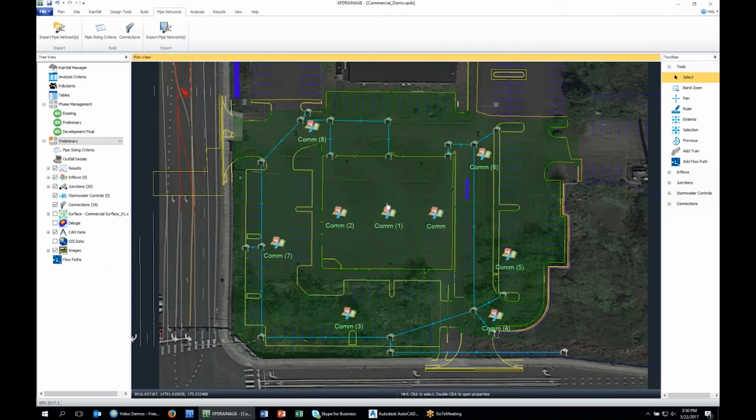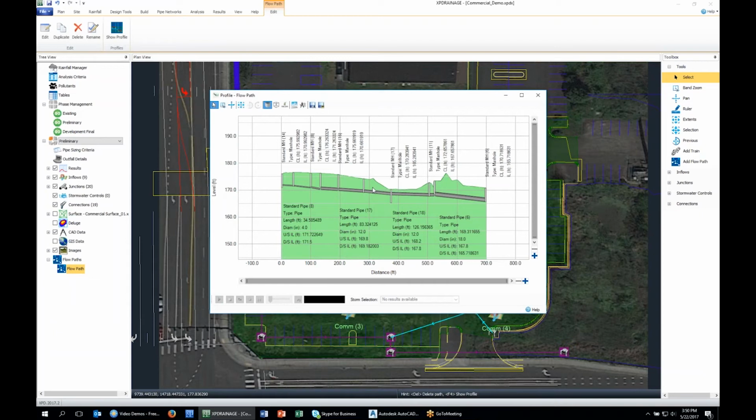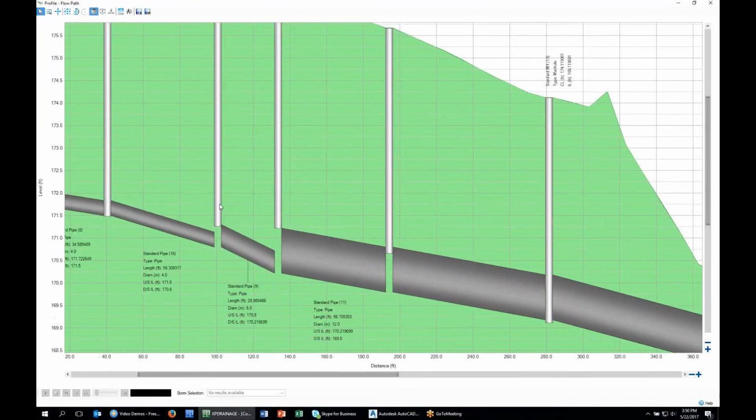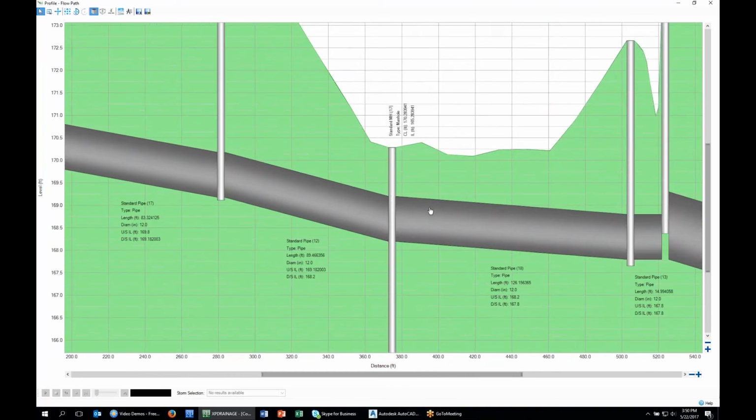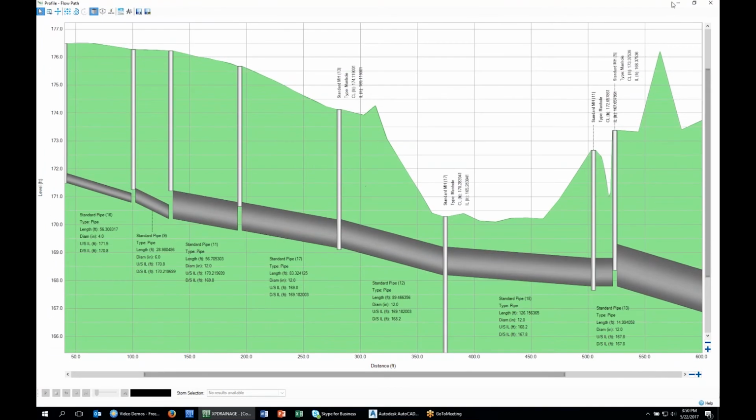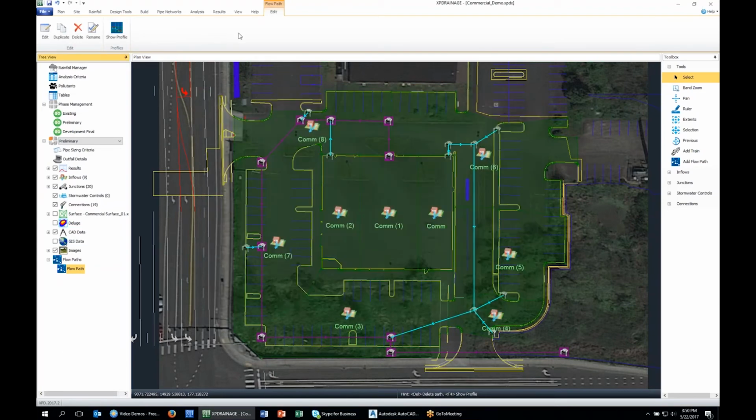XPDRAINAGE is really powerful when it comes to visualizing and understanding what's in a model. So one of the things we could do would be to add a flow path. I can add a flow path from basically the top of the system down to the outlet, and we can look at what this profile contains. I can zoom in and pan through the system, and we can see very easily where there are some inconsistencies in the data.